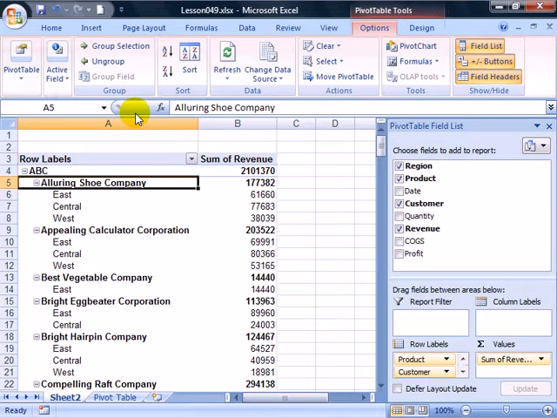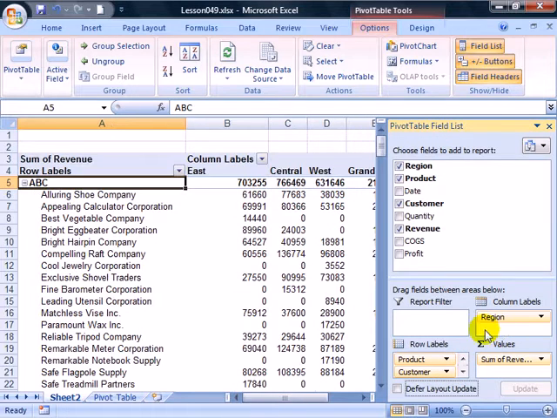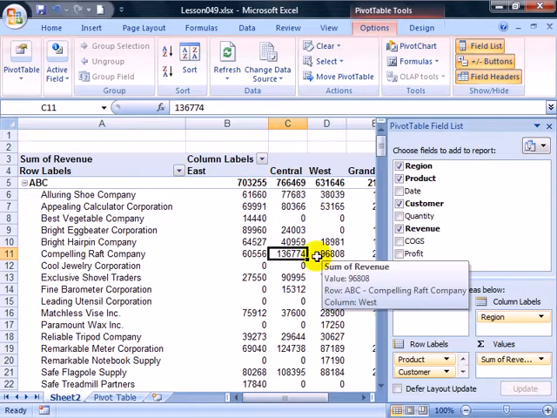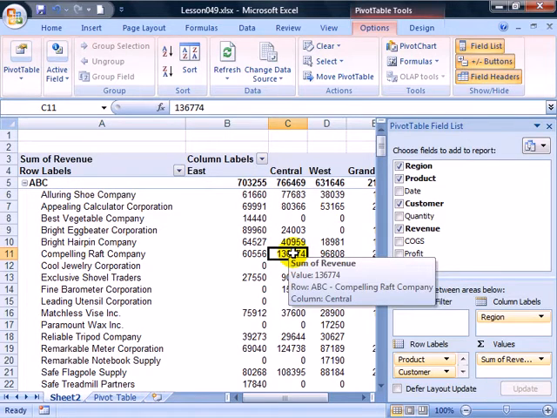Another amazing feature about pivot tables is they allow people to all of a sudden notice trends in the data. I'll move regions going across, and we might discover someone in a staff meeting says, well, wait a second, I don't believe this customer bought $136,000 in the central region. They usually don't buy from the central region. Where did that number come from? If you are interested in any number in a pivot table, simply double-click that number.